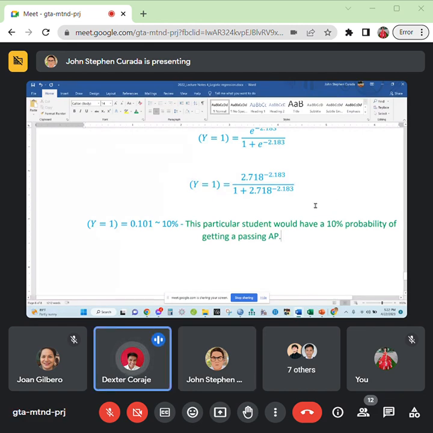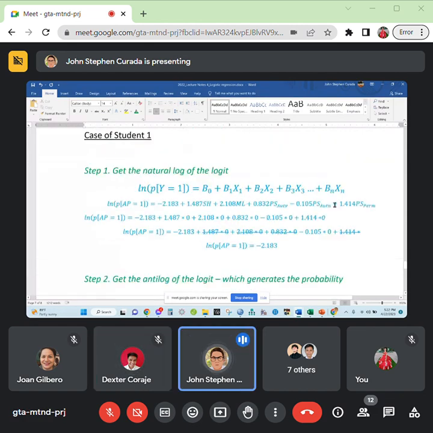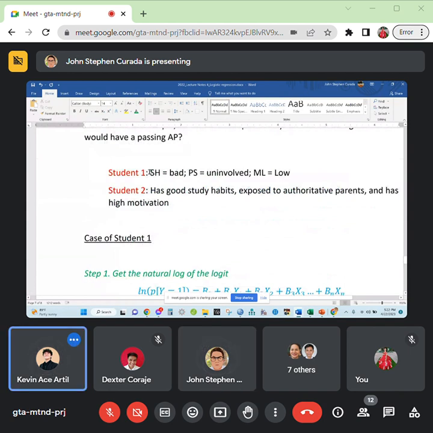What kind of student is this? Ito yung student na yon. Case study number 1. Bad study habit, uninvolved, and then mababa ang motivation. So pangit yung profile niya eh.